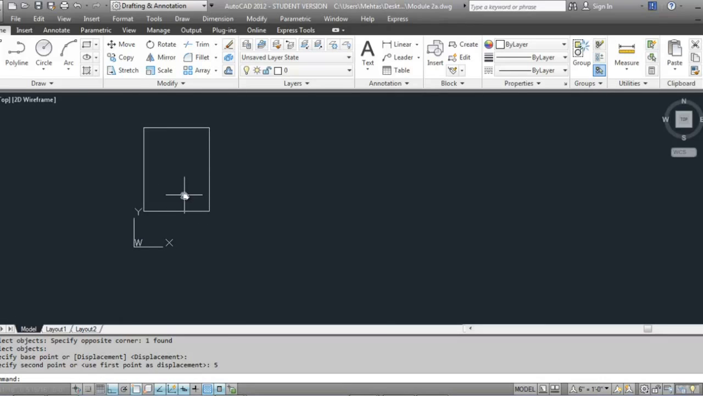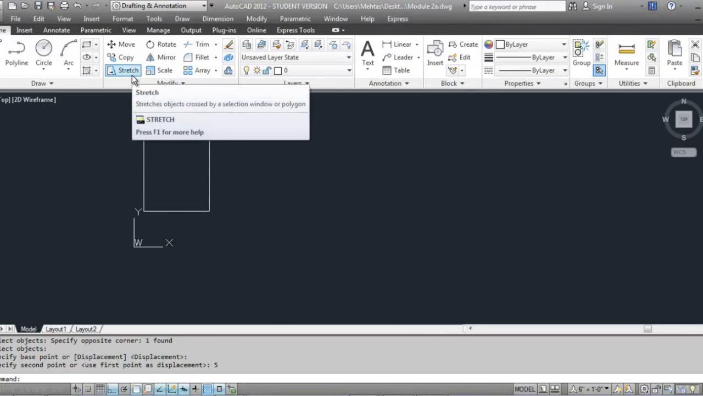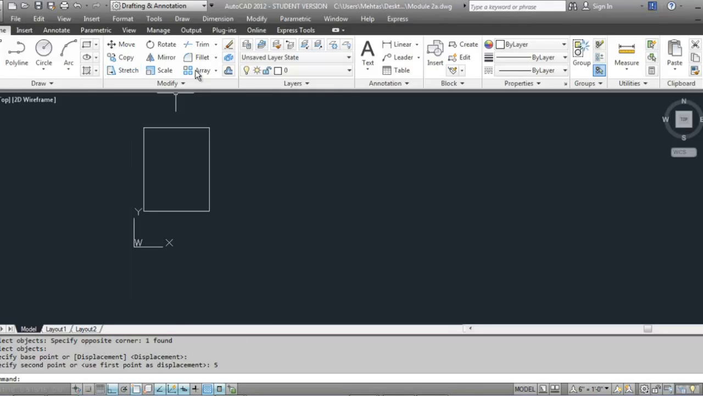So when you just want to make anything larger proportionately, you would use the scale tool. When you want to stretch one side of it, you would use the stretch tool. The difference is that you have to use a crossing window, which is a green window going from right to left, to select the entire side that you want to stretch out.